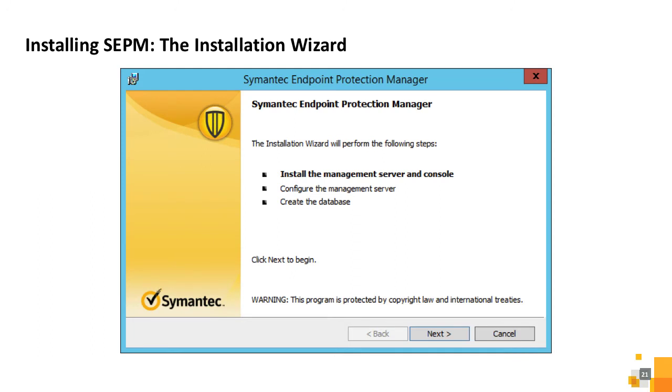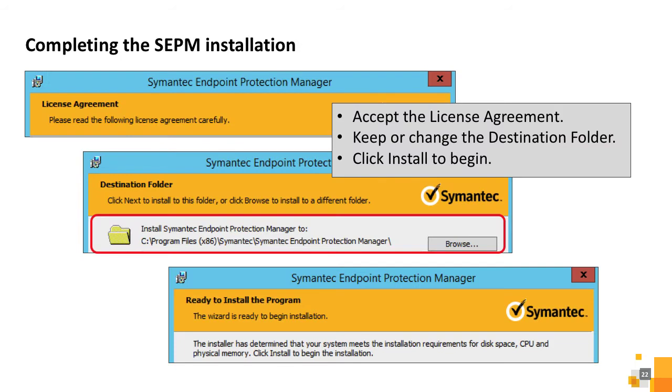After you run setup.exe from the distribution media, you are presented with the Installation Wizard screen. To continue with the SEPM installation, click the Next button. As you continue through the Installation Wizard, you accept the license agreement and then accept the default destination folder or select a folder of your choice. The installer then begins by moving and installing files onto your SEPM host and writing the necessary information into the system registry. This is the final step for installing the SEPM. Next, you configure the SEPM.